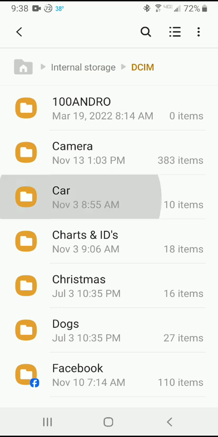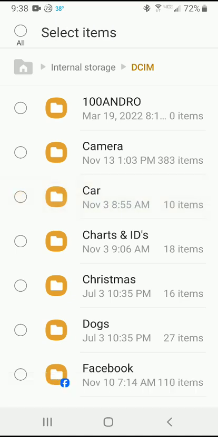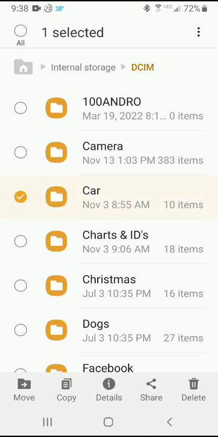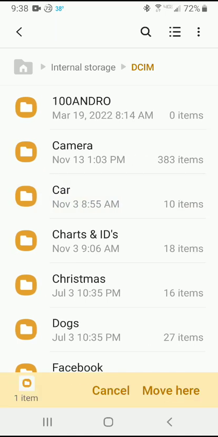And so this car folder, I'm going to just use this as an example. I don't want it in internal memory. So I'm going to hold it down, press down, and it makes a check mark on that. I can do that, undo it again, or just tap it because it's already selected. But if I hold it down, it works as well. Now that the car folder is checked, at the bottom left, it says move. I can tap that, but I'm still in the same folder.